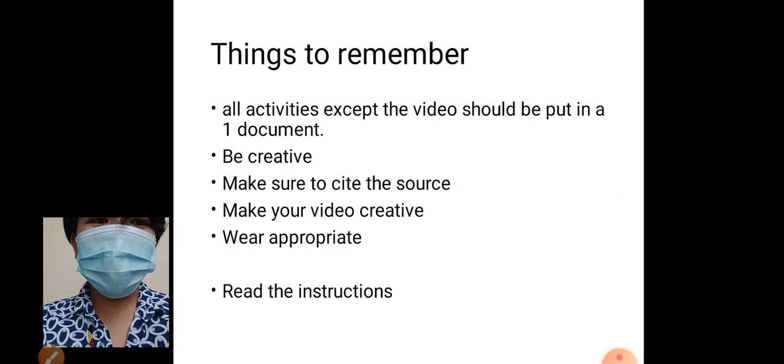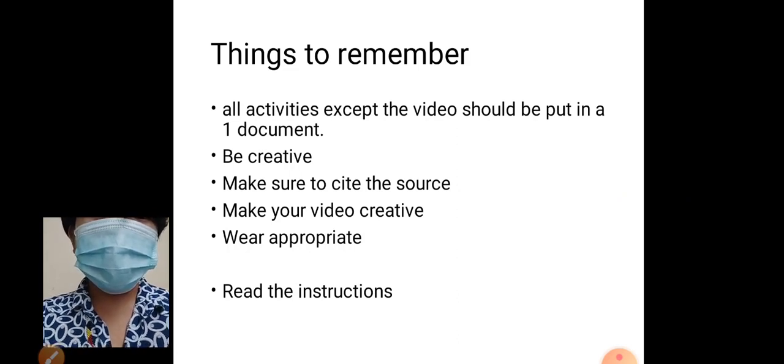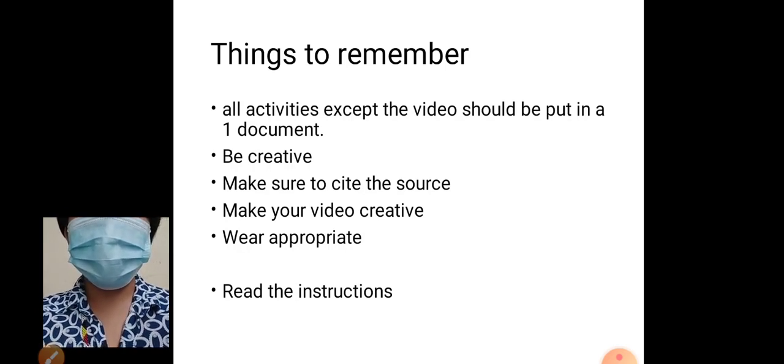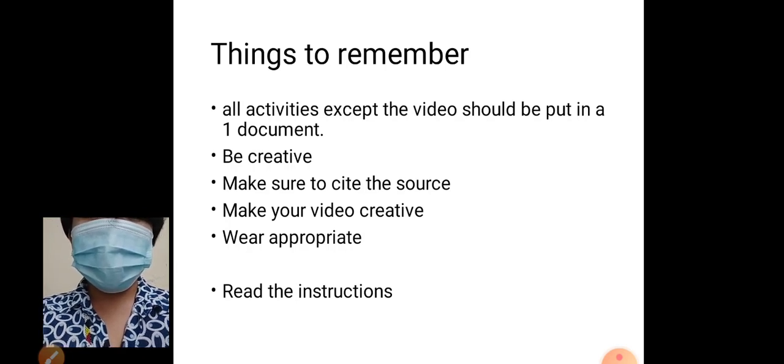So these are the things to remember. All activities except the video should be put in one document. So one document lang yung 2 activities of chapter 5 and 1 activity of chapter 6. Isa lang ka document, ha. Again, isa lang ka document.